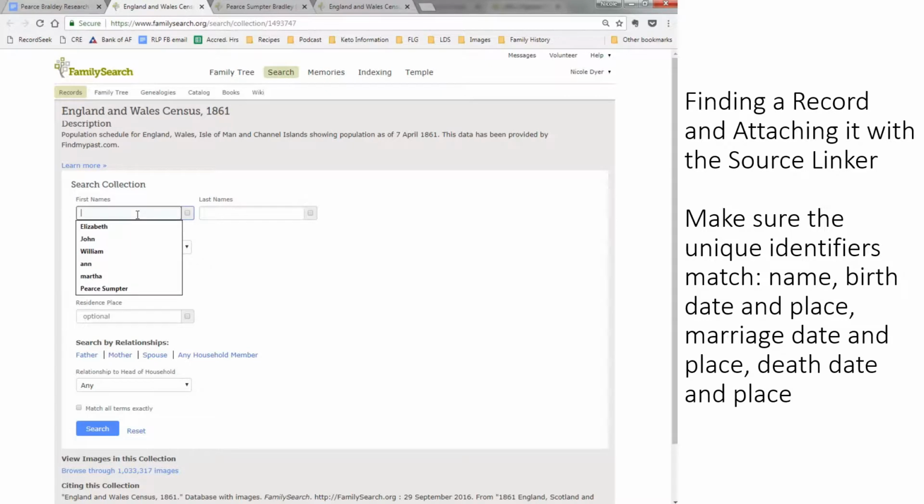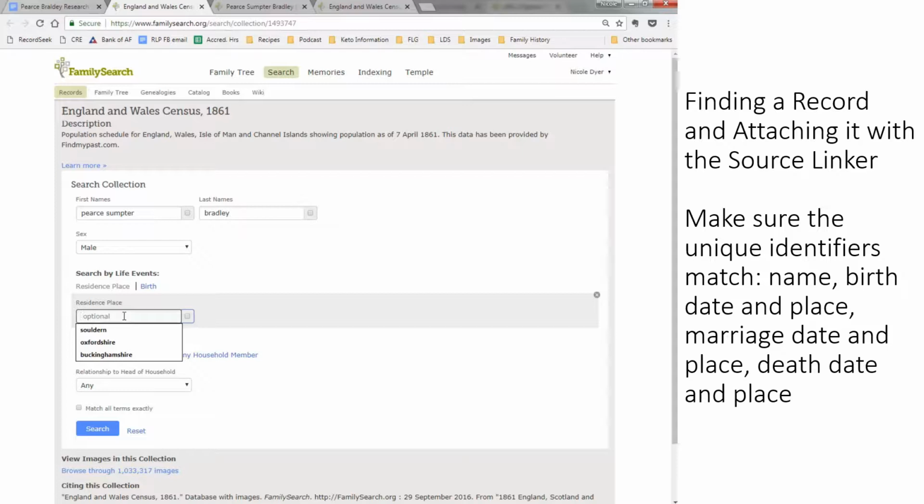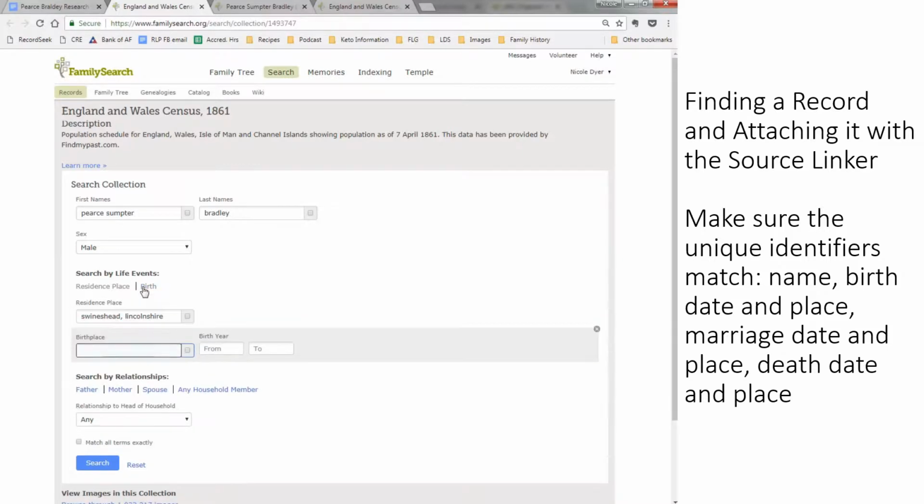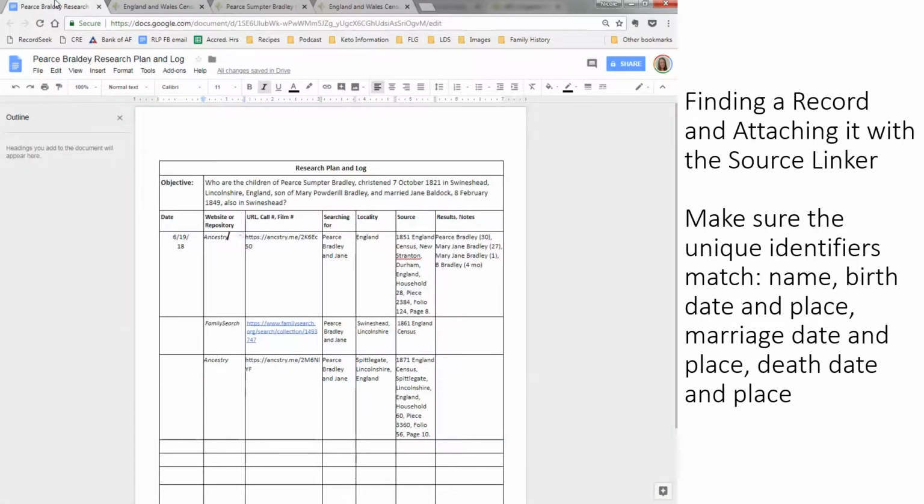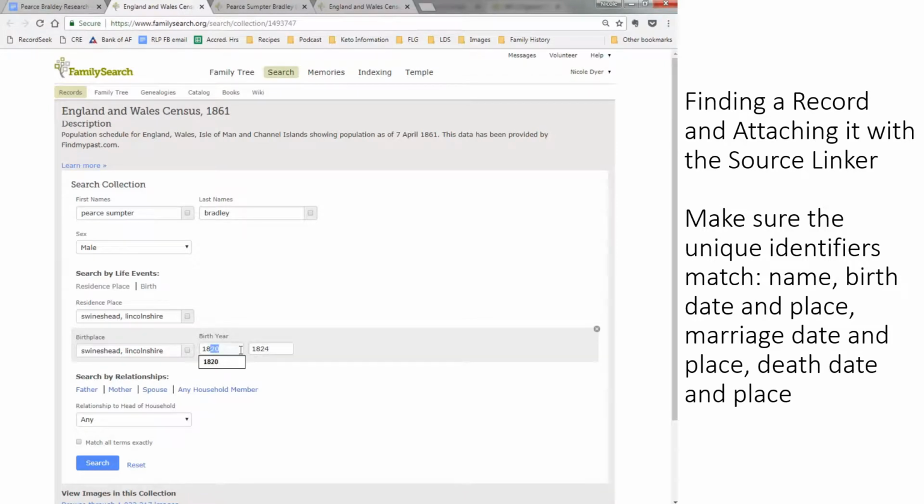So I'm going to type in Pierce Sumter Bradley, male, residence place. I think it's going to be in Swine's Head, Lincolnshire, and birth. I know he was born in Swine's Head, Lincolnshire, from about 1820 to 1824, possibly. Let's see. He was christened in 1821, so that gives me a good enough range. I could widen it, maybe 1818 to 1824.